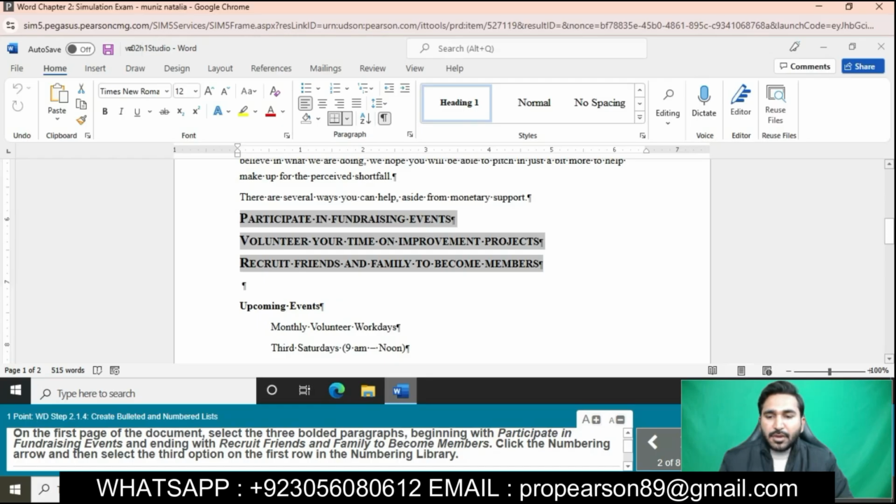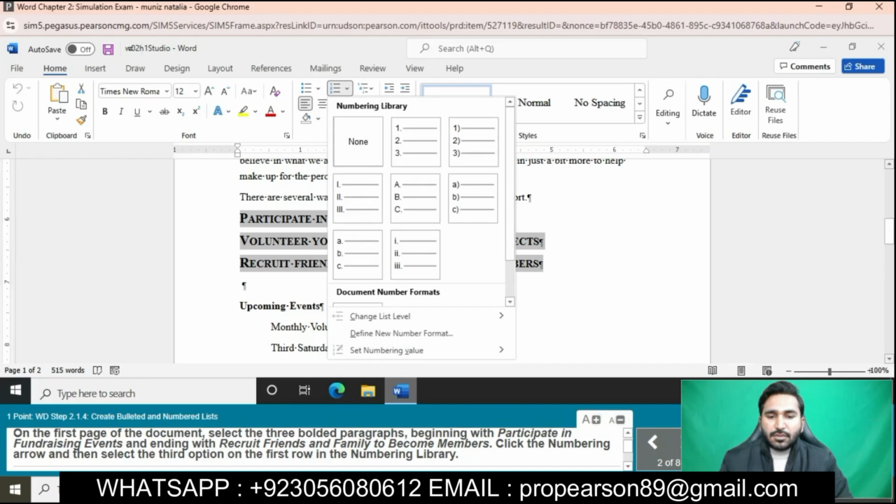Okay. Click the Numbering arrow and then select the third option on the first row in the Numbering Library. Where is the Numbering arrow? We will click on the Numbering arrow in the Paragraph group. You can see, we will go to the Home tab, in the Paragraph group, and then click on the Numbering arrow. And then we'll select the third option on the first row in the Numbering Library. Okay, the third option on the first row.